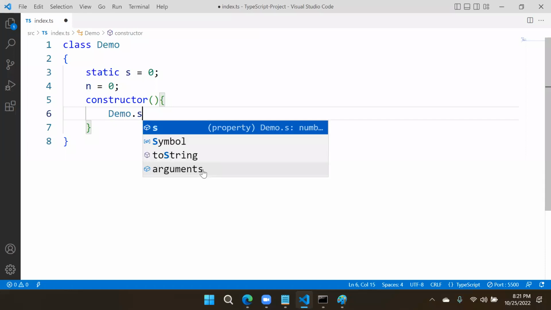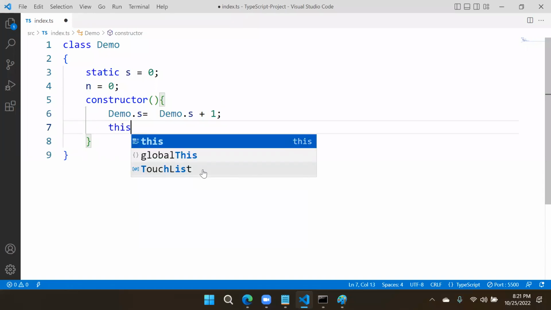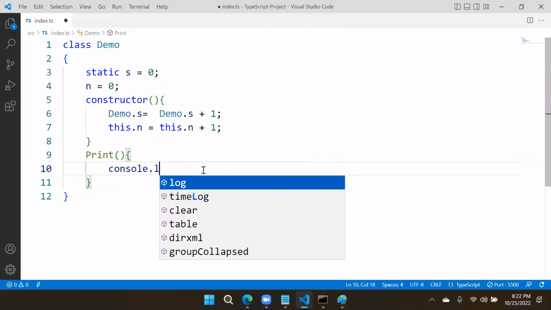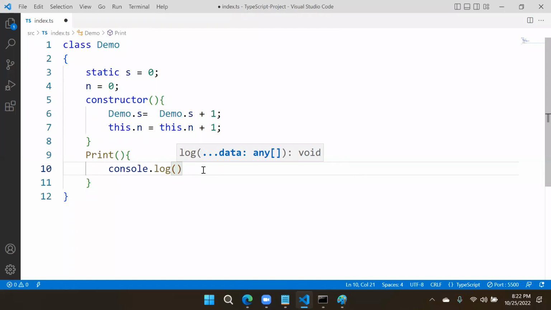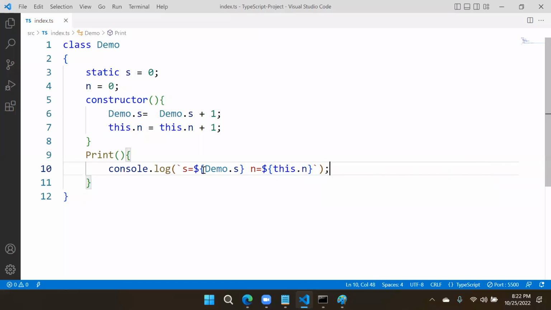That means demo.s is equal to demo.s plus 1. We are increasing by 1. And non-static members are accessed in the class by using this. this.n is equal to this.n plus 1. After that, I am using a print method. I am printing console.log, s is equal to the value of s, that means demo.s, n is equal to the value of n, this.n. I am printing the value of s and n.